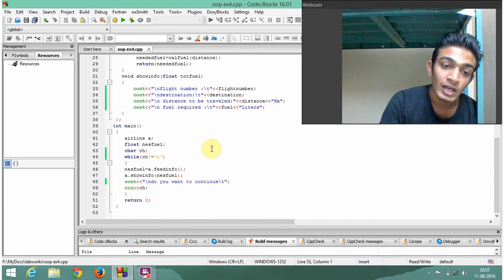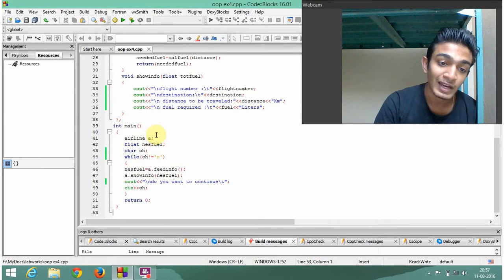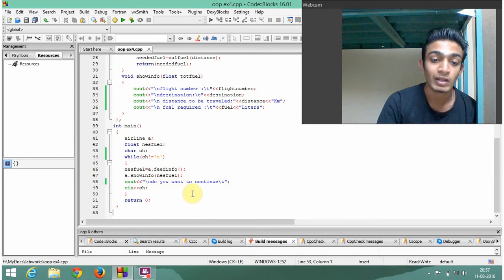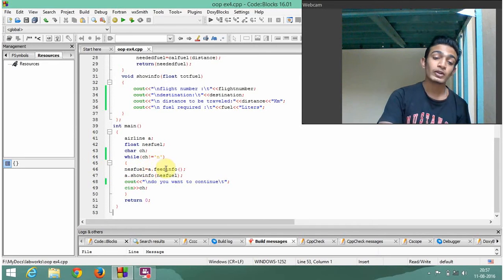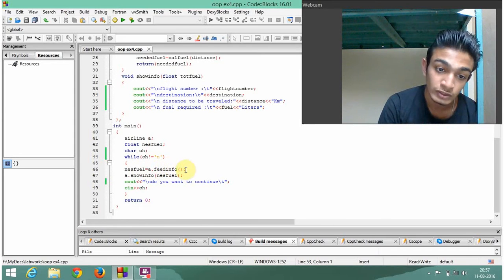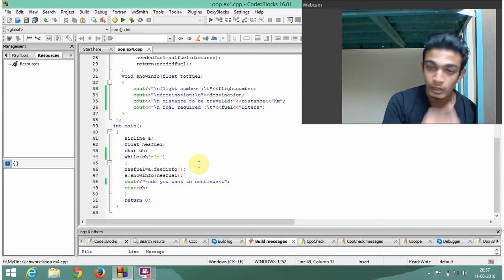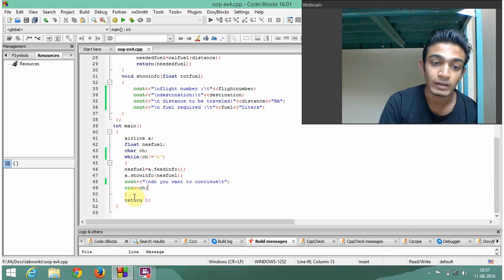In the main function, I have declared the necessary variables, including an object to call the class, that's the airline object a. And then I have started a while loop which takes in the choice of the user, asking whether he wants to continue or not. I've used a float variable nextfill to take in the return value of the a.feedinfo function, which takes in the necessary details. And then I call the a.showinfo function using nextfill as the argument. Then the program asks the user whether he wants to continue, and main returns 0. That's the end of the code.